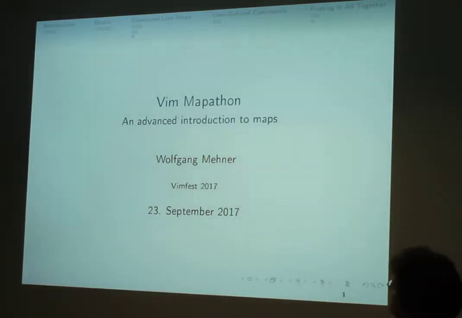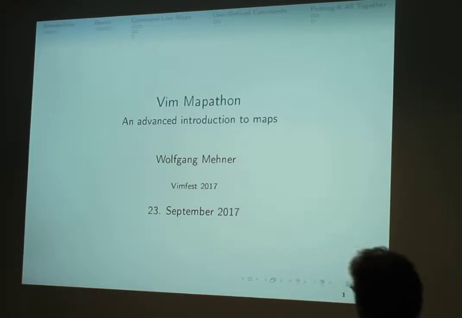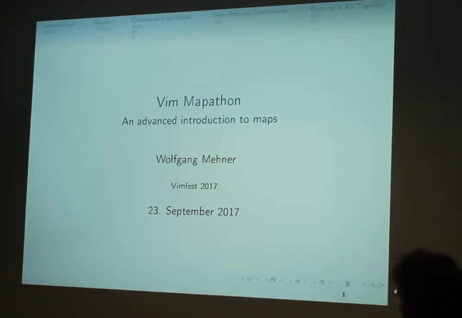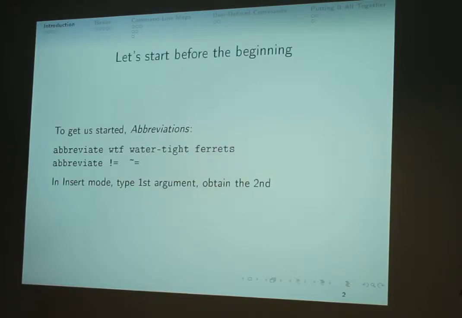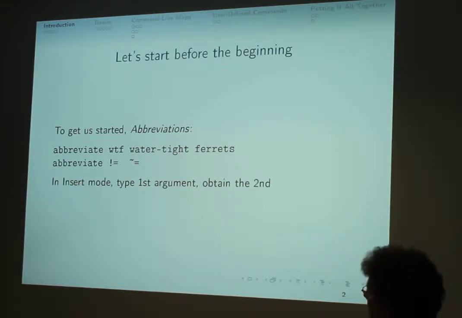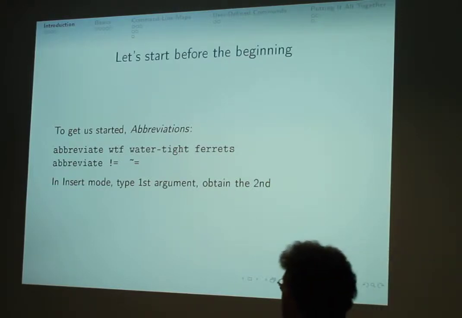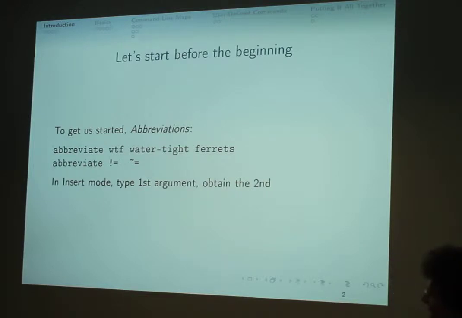I want to talk a bit about mappings in Vim. I called it an advanced introduction to maps because I don't like self-contradictory statements. Because we also have some novices here, I want to start a little bit earlier, at the basics, and then mostly give an overview of the power that this mechanism has. That's not really obvious from the documentation.